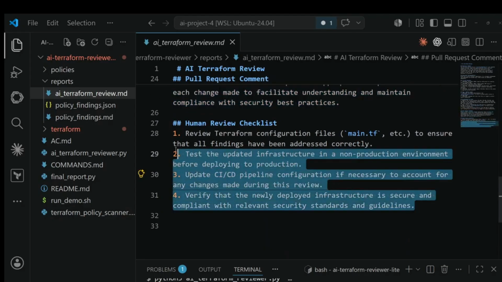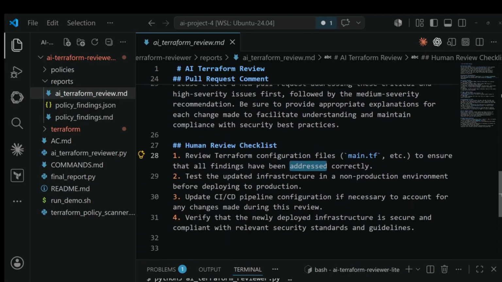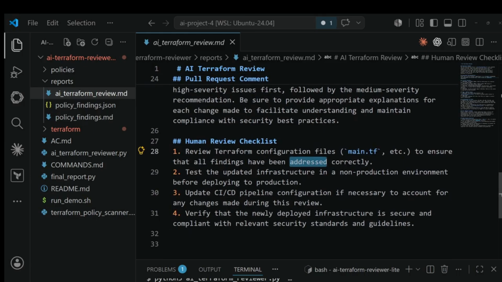Human review checklist: review Terraform configuration files to ensure that all findings have been addressed correctly. This is where human technical knowledge is very, very important. If you don't know the infrastructure, if you don't know the security, then AI cannot help you here, because AI can just give you this data and it can also fix, but you are the decision maker here. That's where human control is very, very important.